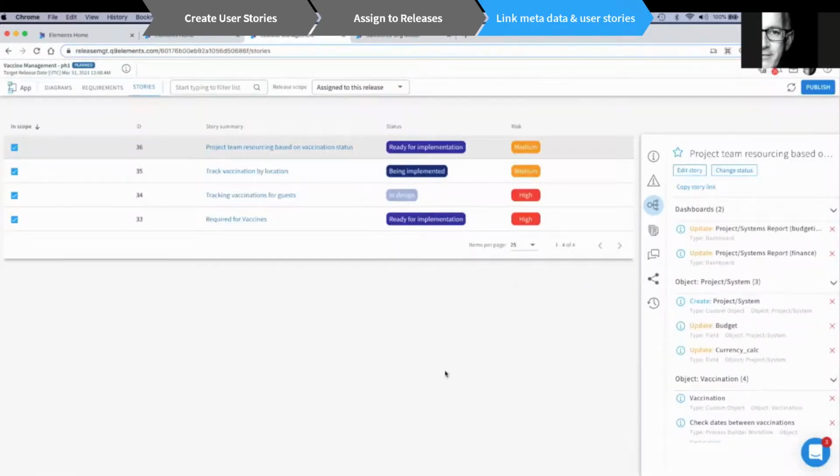So very quickly I've created some user stories, assigned them to a release, linked them to the Salesforce metadata items, and now I have a more accurate picture about the changes I need to make, the risk associated with them, and I can now pass those user stories over to development with a clear understanding about exactly what needs to be changed and the risks.